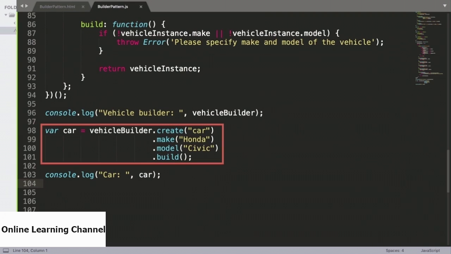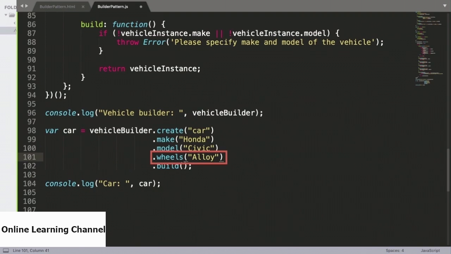Now that we know how to use the builder to construct objects, let's add in some additional properties to our car by invoking additional methods in this chain of invocations. I'm going to specify wheels for my car. I want my car to have alloy wheels. Note how we can include additional method invocations to set properties for our car one by one. We are building up our car object in a stepwise manner using our builder.